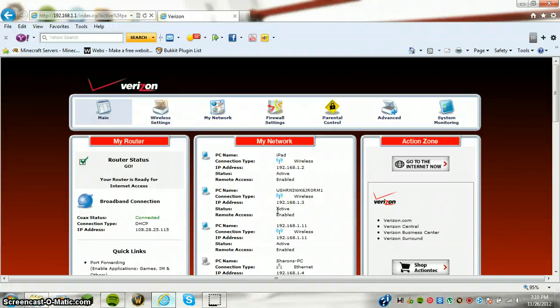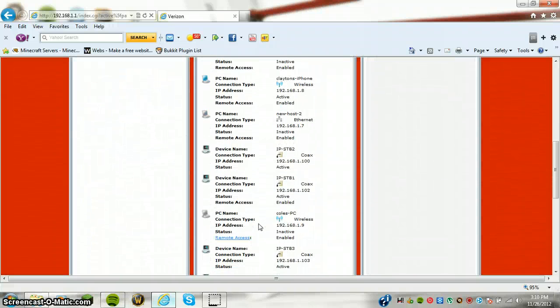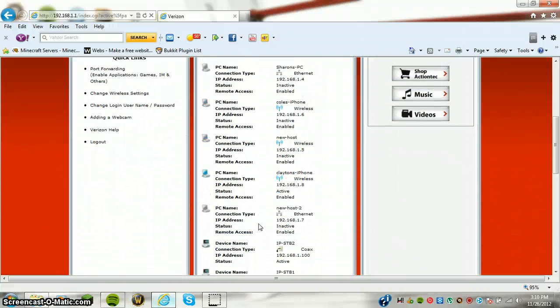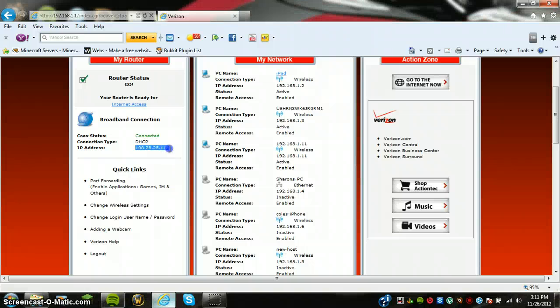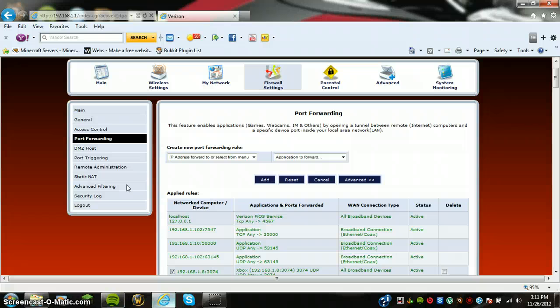Now you can't mess up that password. If you press backspace, it will not work. So now, look, you can see everything I'm running in my house right now. So now let's go to port forward. And this is my IP address for my computer. So that's what you will be using.